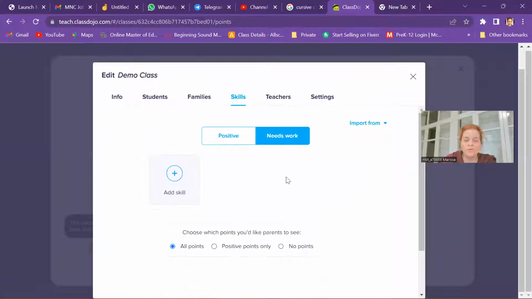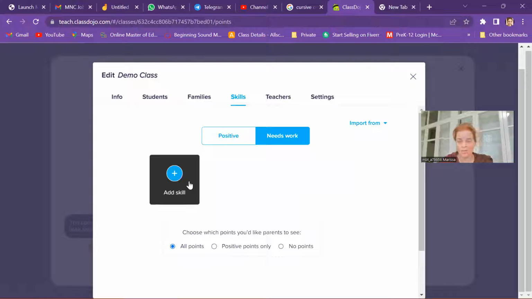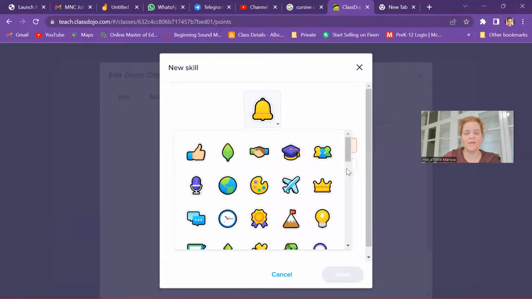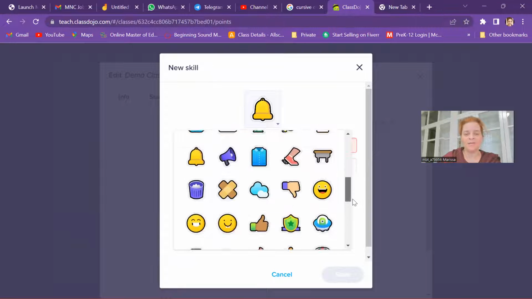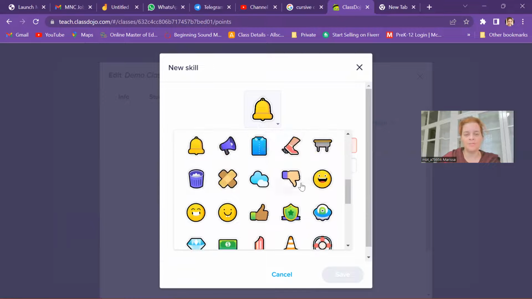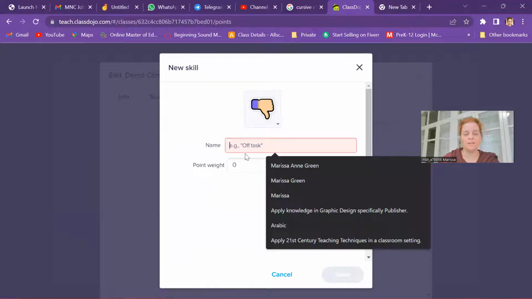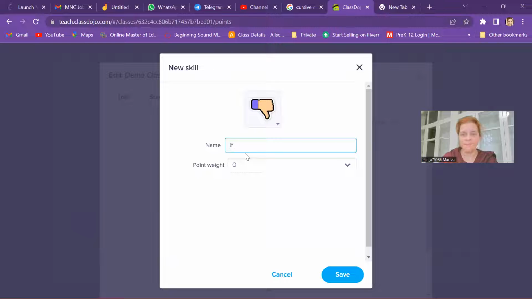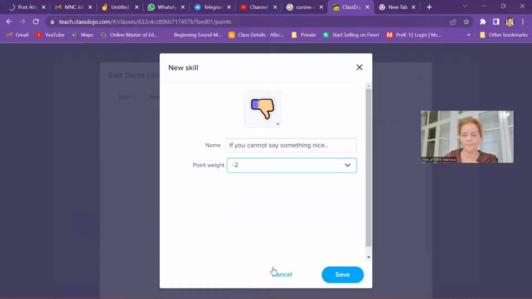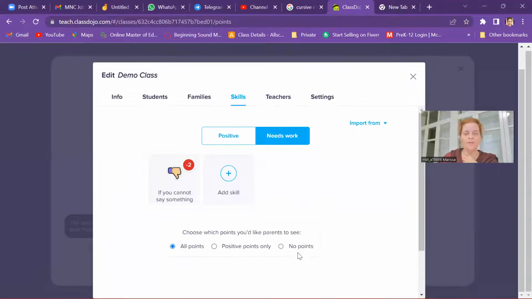If you want to address a skill that might need additional work, you can add that in. So for this one, which I have a lot of trouble with in my classroom, I'm going to use a thumbs down, because we are saying that if you can't say something nice, don't say it. That's the skill we're working on, and since it's really important, I usually give it a 2. All right, and save.